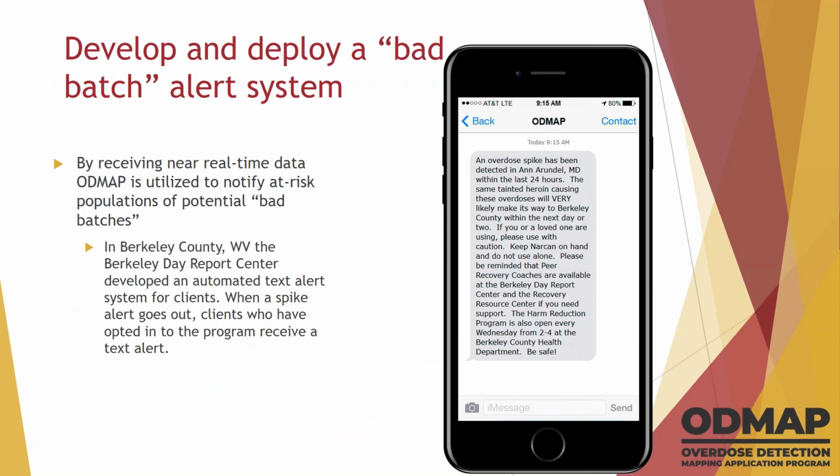So another way to get the word out to those at risk for overdose is to come up with some sort of bad batch alert. So using the information provided, you can actually get the word out directly to those at risk for overdose. One example of this is Berkeley County, West Virginia. Their Day Report Center developed an automatic text alert system for clients. So what happens is that when a spike alert goes out, it goes to a generic email for them, and then that email triggers this text alert that you can see on your screen here.